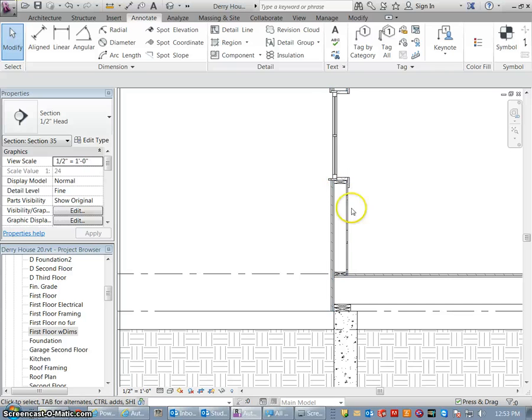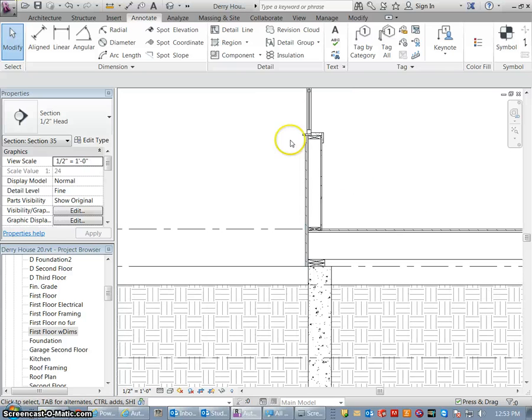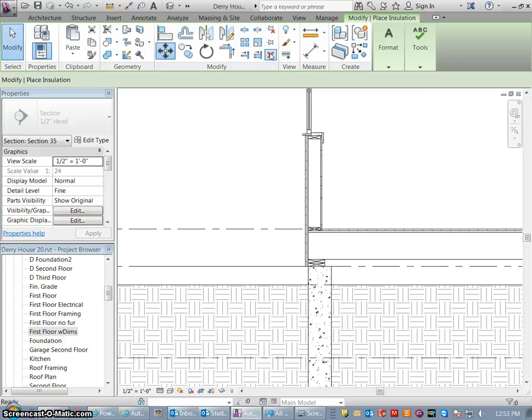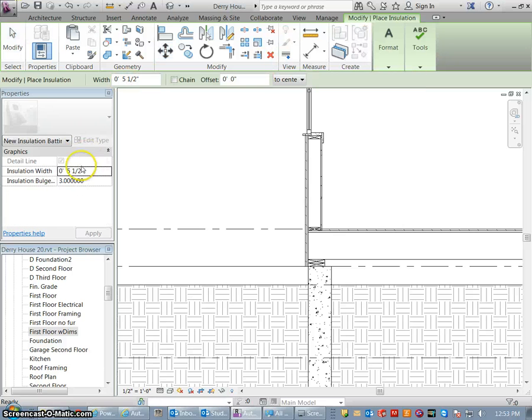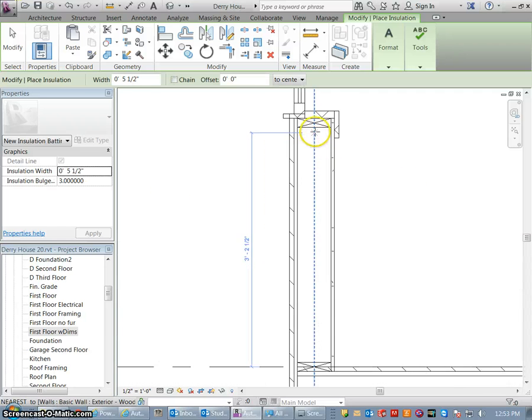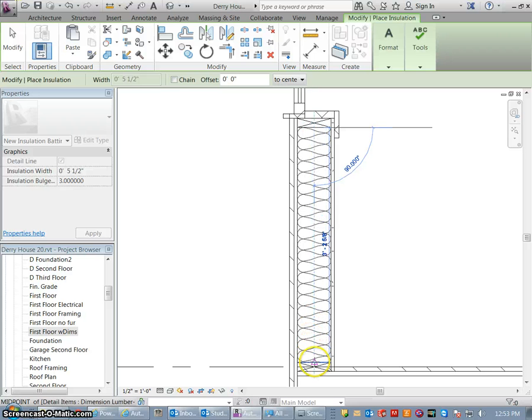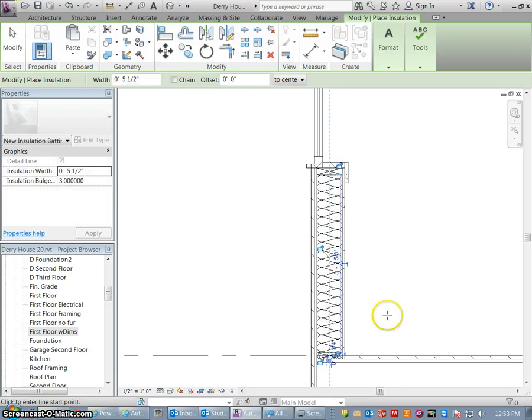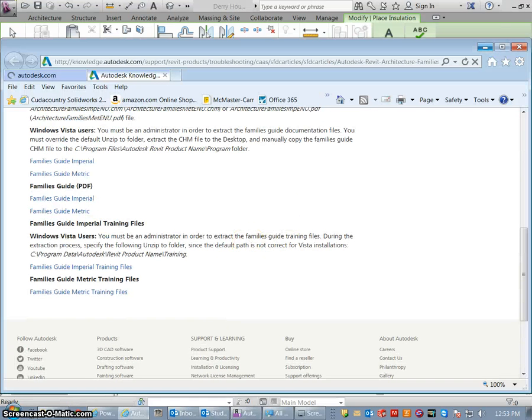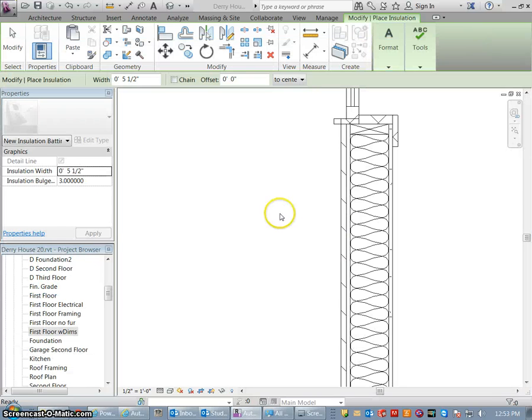I want to throw a little insulation in this wall, so I'm going to come up here and grab my insulation. I'm going to set my width to 5.5 if it's not already 5.5. So I'll put in 5.5 inches. I'm now going to select the middle of this sill plate and go down to the middle of my bottom plate, and I'm going to hit escape. Now I've got some insulation in there. Whoops. Oh, how did I get there?